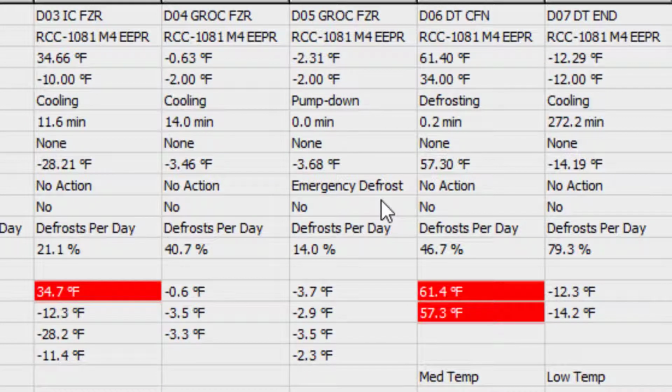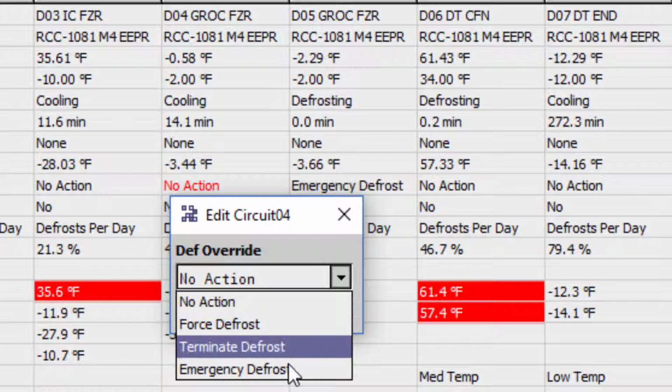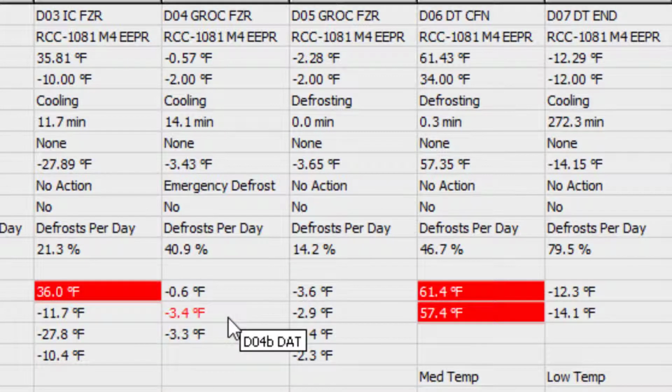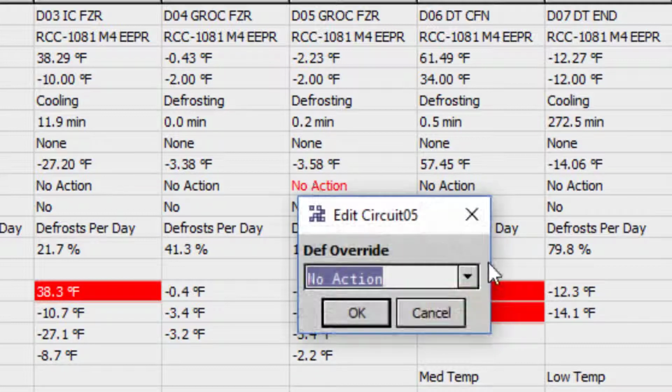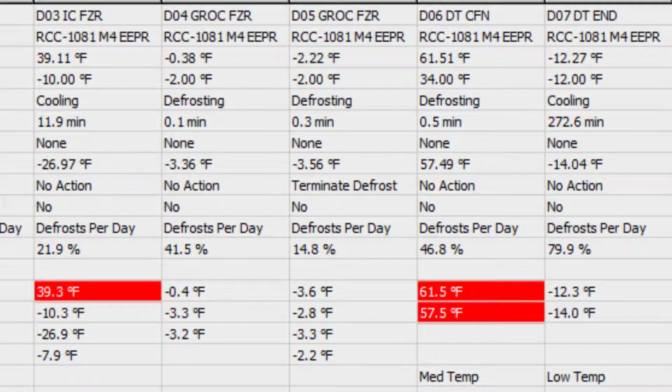That being said, this option will allow for an unlimited number of circuits to be forced into defrost where they will terminate only based on their maximum defrost duration. Please note that the pump down, drip time, and fan delays will still be utilized during an emergency defrost. The Terminate Defrost command will end a defrost cycle of both a regular defrost and an emergency defrost and return the circuit back to normal operation.